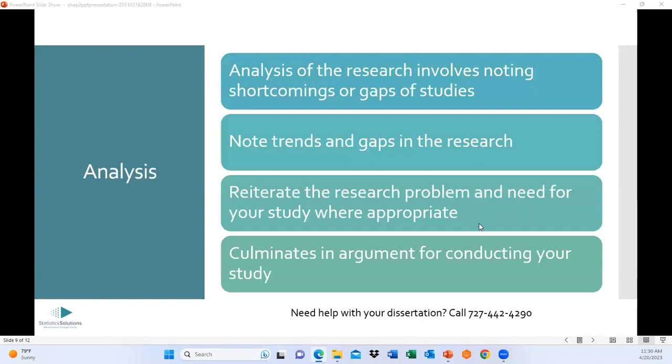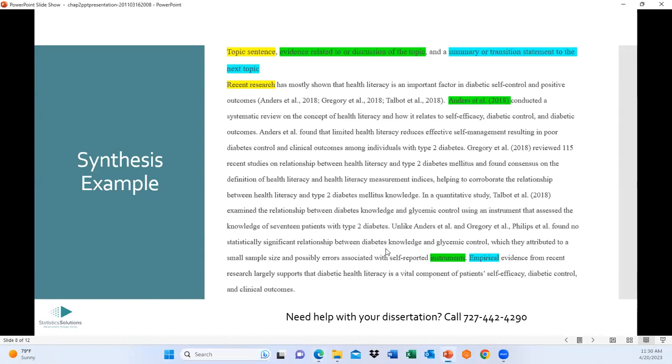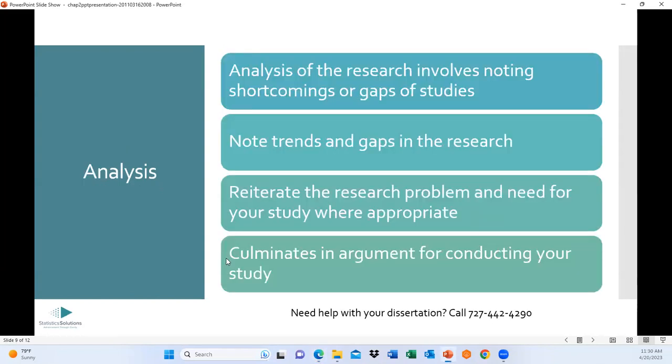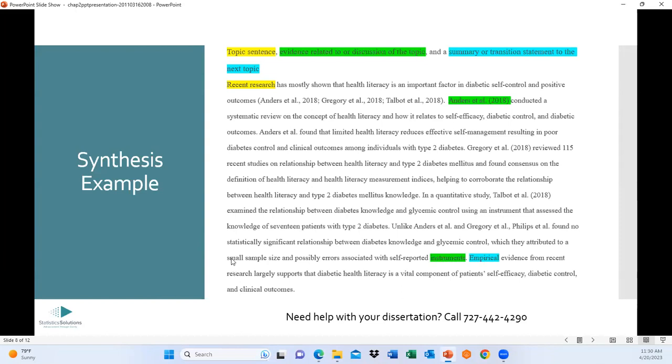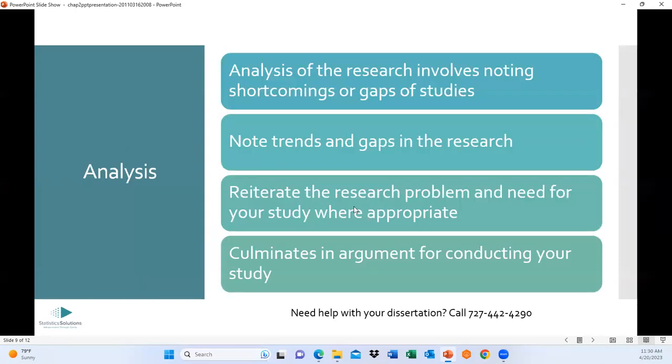Okay, analysis, and we know what this means. So the lit review, again, is not just a summary, right? You're going to want to do a couple things. Bring up, like we did here, any shortcomings of the studies, right? Any weaknesses.